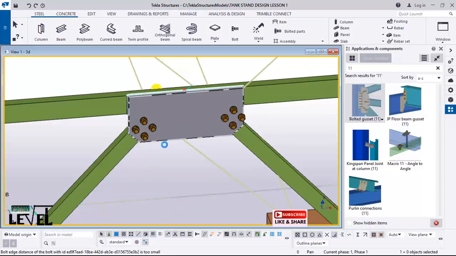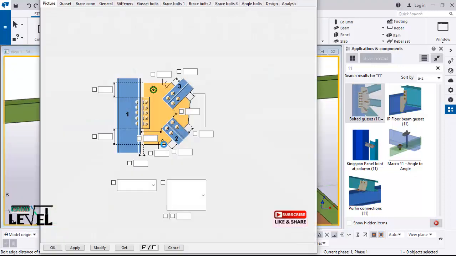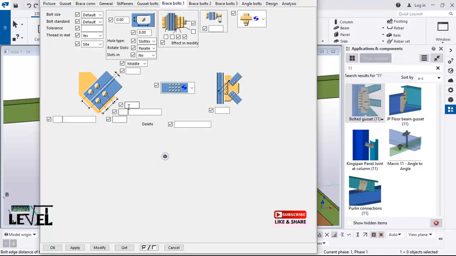Double click on this. All right, so once you double click, you'll be having something like this. So you go straight to board 1. In this board 1, you'll be having a distance between this point and this point. I want it to be 30. And here I'll be having two boards, and then this place I'll be having 30 as well. Then here, just make it 70.